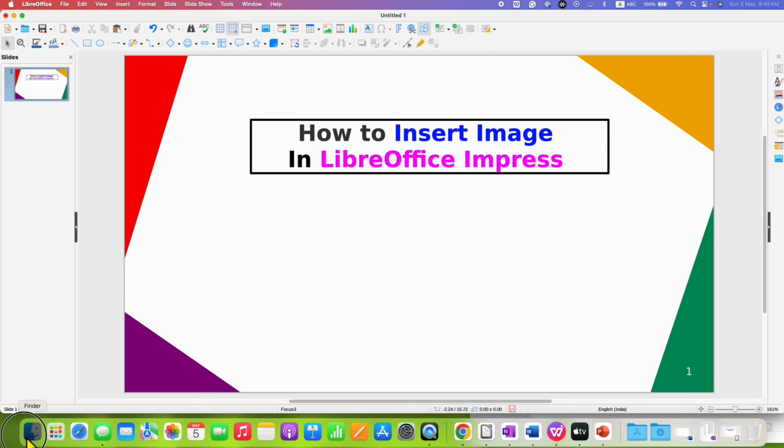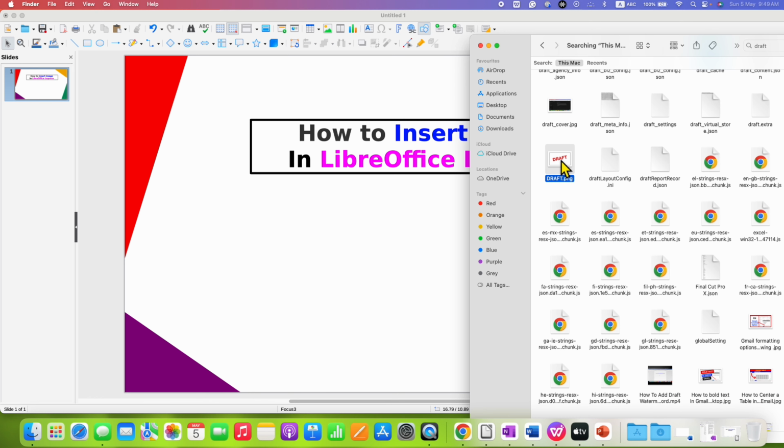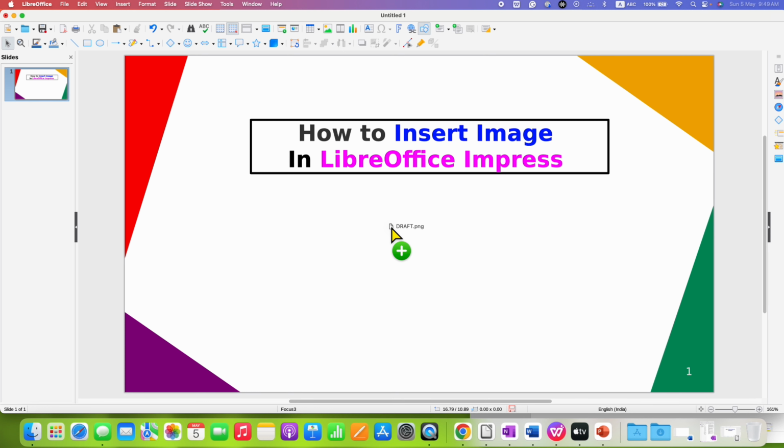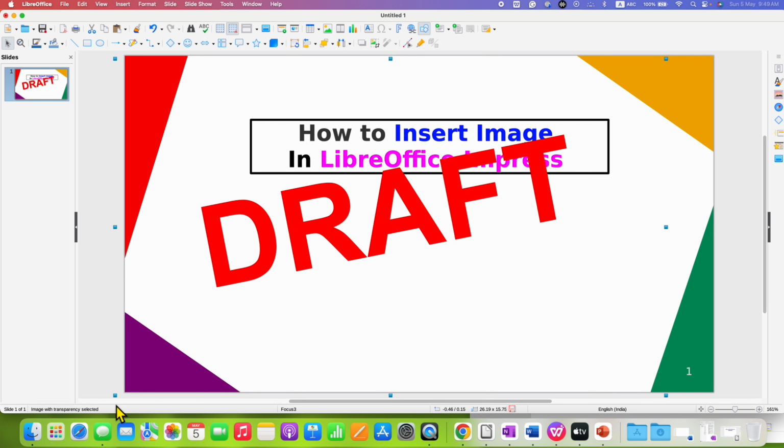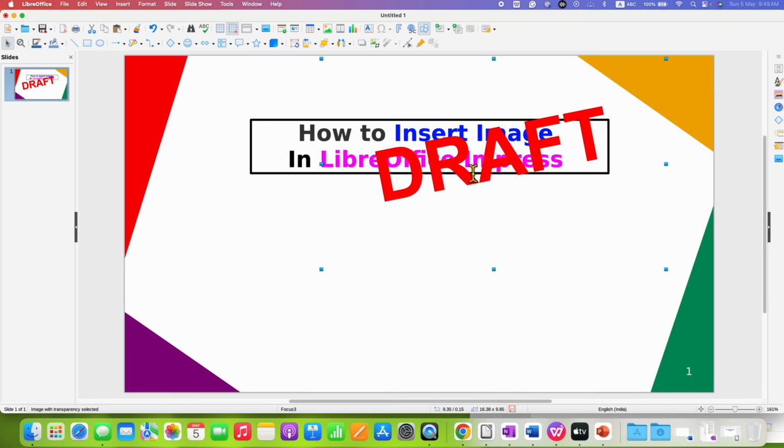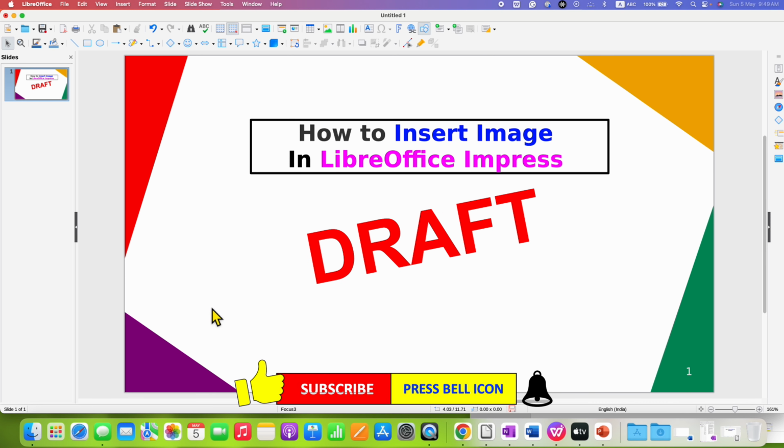There is one interesting method as well. You can simply open the picture on your computer and you can just hold the picture using your mouse click and drag it into the LibreOffice Impress and then resize the picture. In this way you can insert image in LibreOffice Impress easily using the three methods.